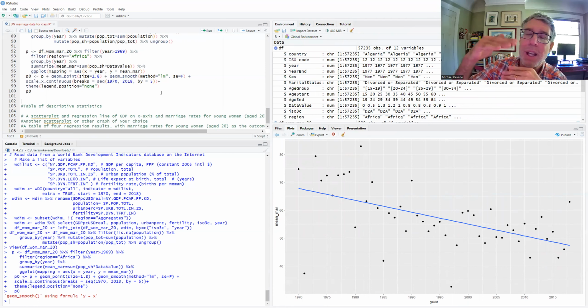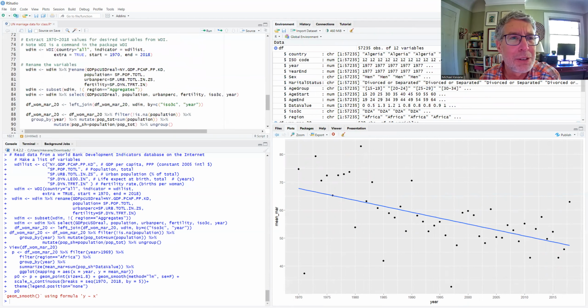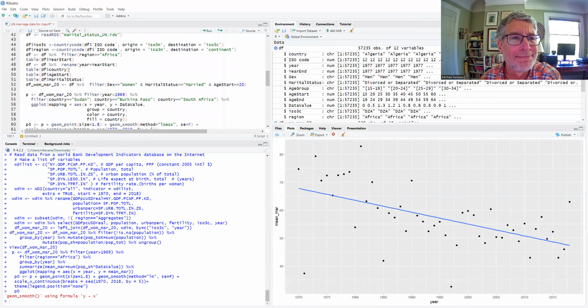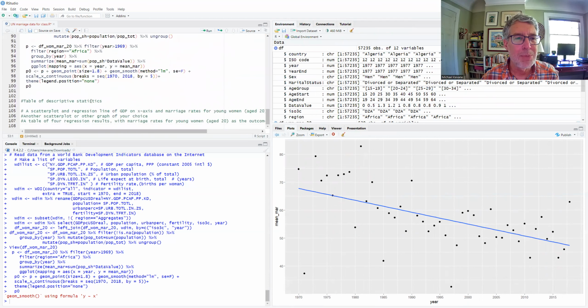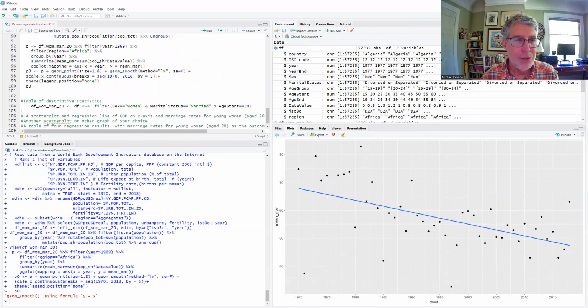So what we'll do is take every country's average married value. We'll go up to where we had the women's marriage rates, but we won't limit it to Africa. We'll just do the whole world here. So we'll say DF women married 20. We have sex equals women, marital status equals married, age start equals 20. Okay, so that wasn't limited to Africa.